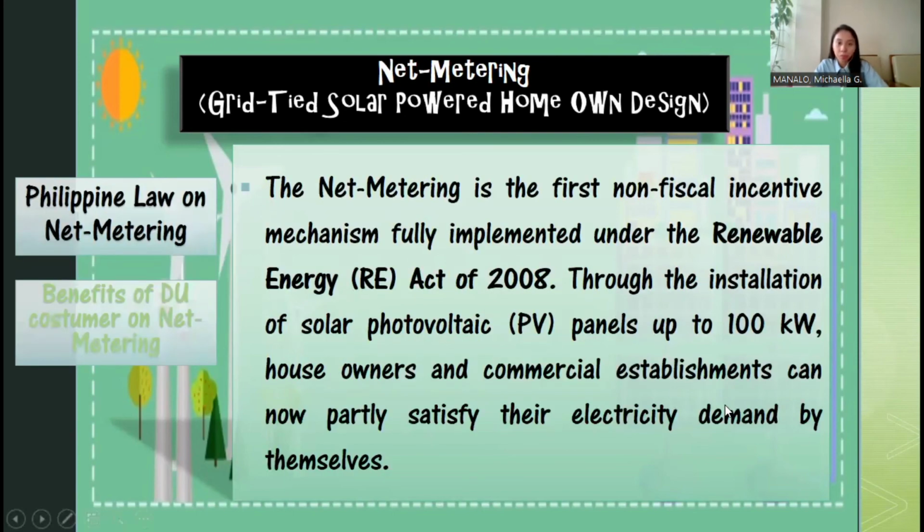Okay. Now, let's talk about net metering. So, law in the Philippines, the net metering is the first non-fiscal incentive mechanism fully implemented under the Renewable Energy Act of 2018 through the installation of solar photovoltaic panels up to 100 kilowatts. Homes and commercial establishment can now partially satisfy their electricity demand by themselves. So, yun yung law ng net metering sa Pilipinas.